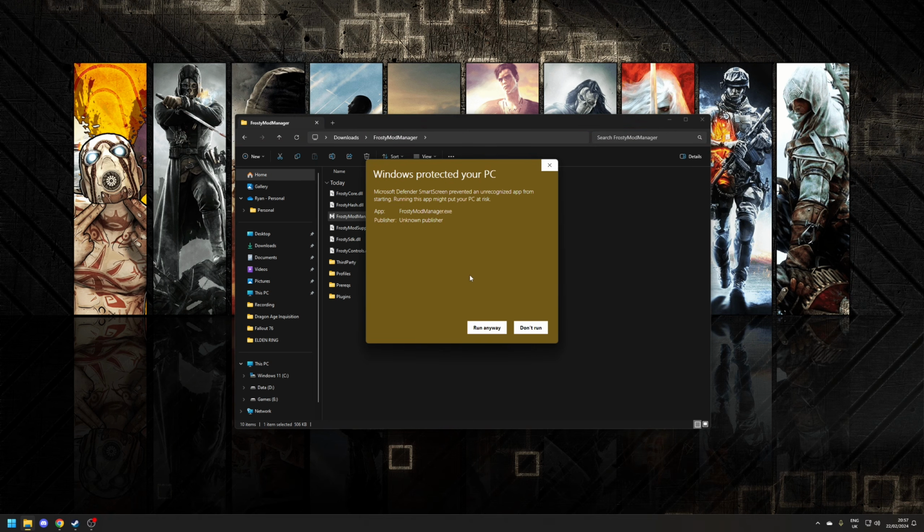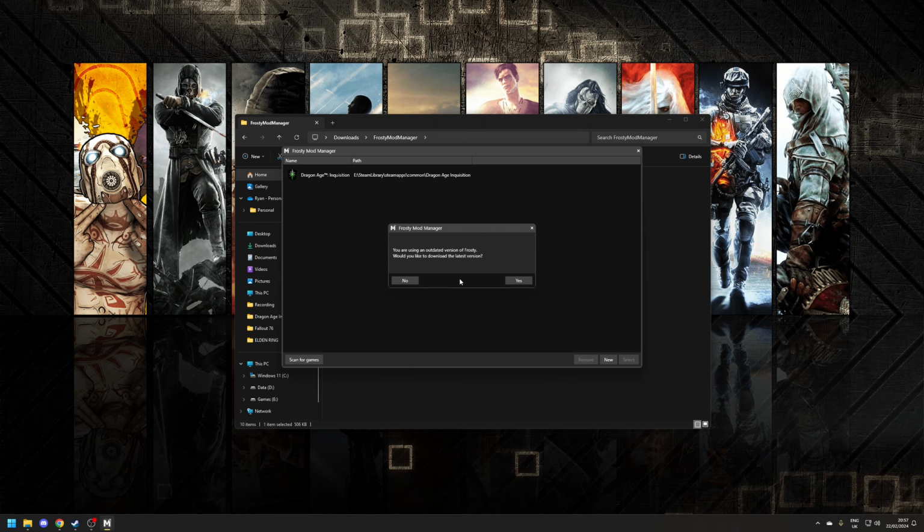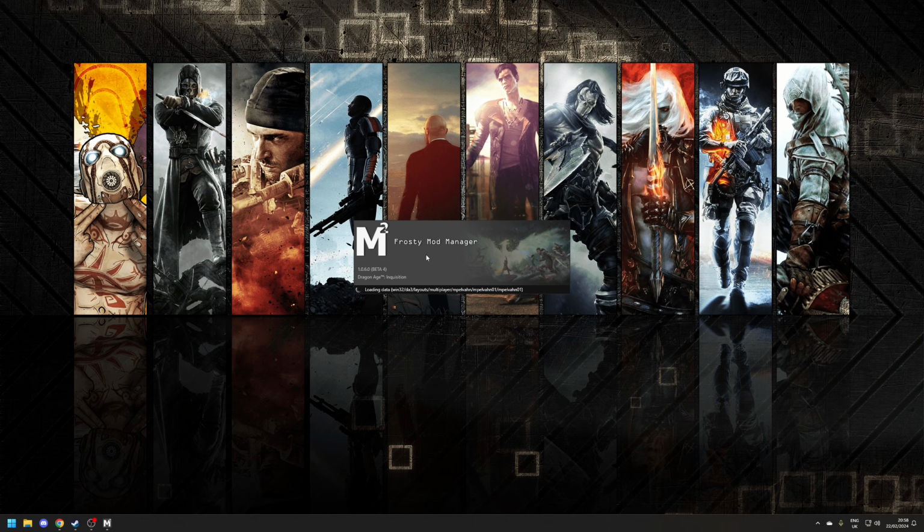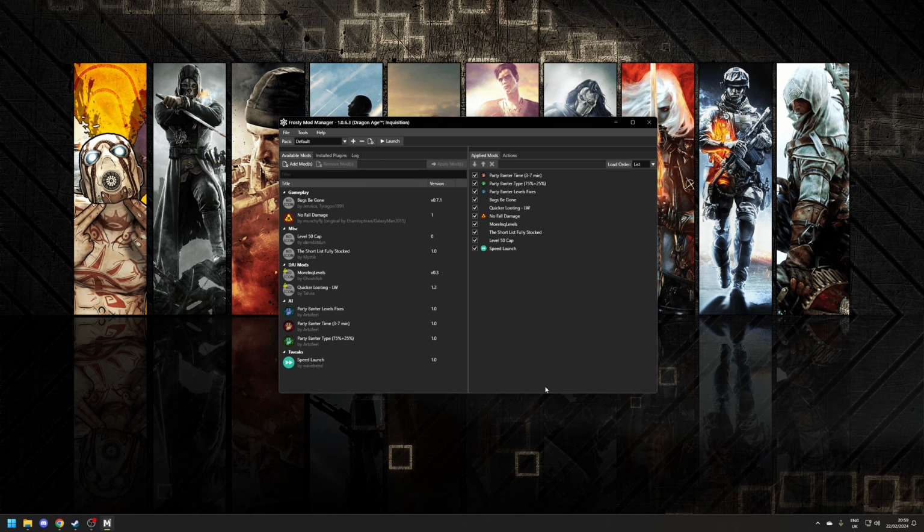You may get a prompt about Windows protecting your PC, so choose the option here to run anywhere. Now you will get a prompt to update to the latest version, so make sure to click yes on that. Once the application is updated, click the option where it says scan for games, and it should bring up Dragon Age Inquisition on the list. To launch this, double click on it. The first time you launch that, you'll see a processing window, which can take a while, so I would recommend you give it at least 10 minutes or so. In either case, once the process is finished, the mod manager is ready to be used.